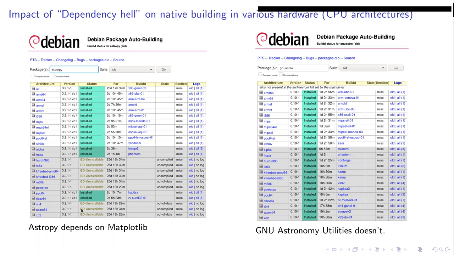So, for example, this is from the Debian operating system. I'm just comparing those two software versions again. Because AstroPy depends on matplotlib among many other packages, it actually can't even be built on some CPU architectures. Debian can't actually build it here. But GNU Astro, which is the software package that I'm maintaining, doesn't have a complex dependency tree, so you see it nicely builds on all the various CPU architectures. So besides reproducibility in terms of execution, you also have reproducibility in terms of building the software for future hardware, for example.